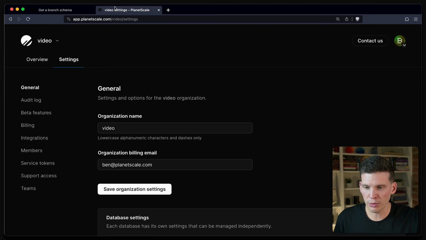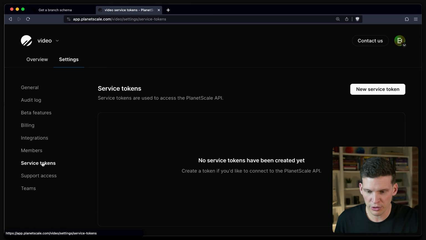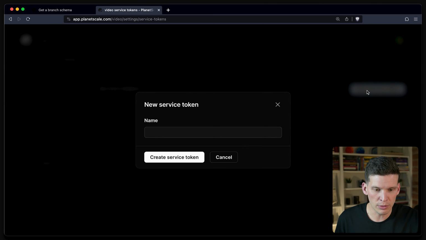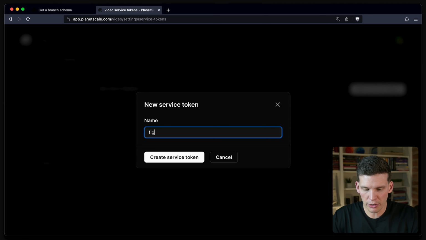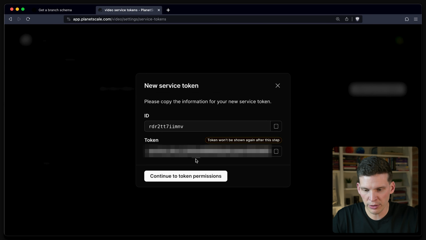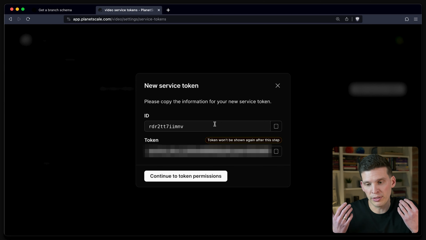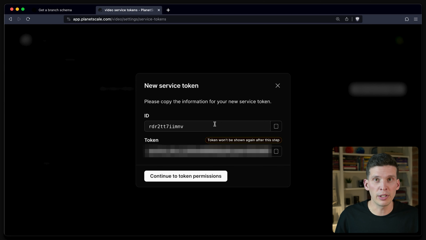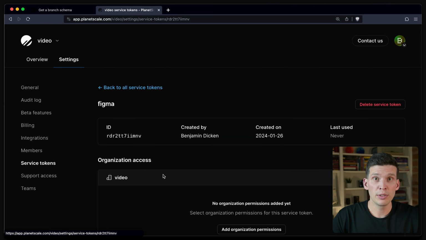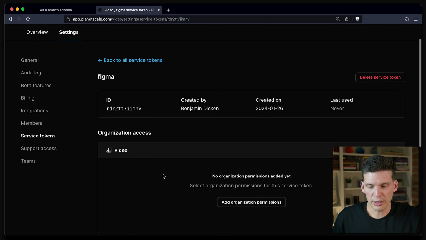What you would do is go into your PlanetScale organization and go over to settings and then service tokens, and then create a new service token. I'm going to call this one Figma and say create service token. And then what you need to do is make sure and copy and save these 2 bits of information, because this is the service token ID and then the token itself. So then you can click continue to token permissions, and then you can go set some permissions.